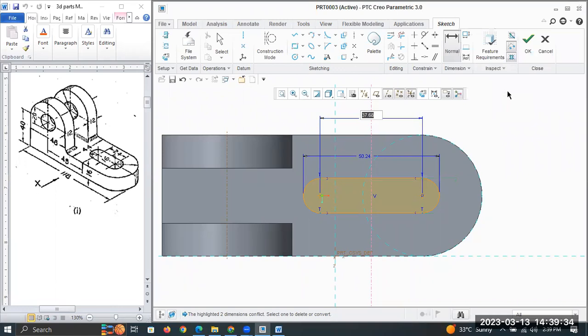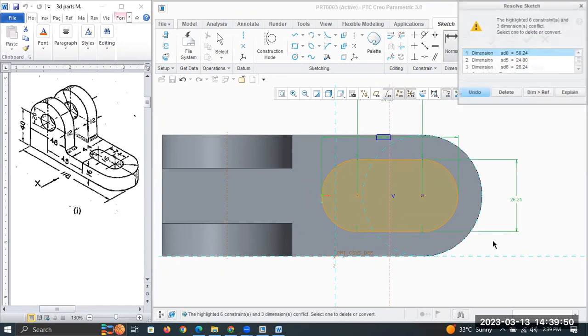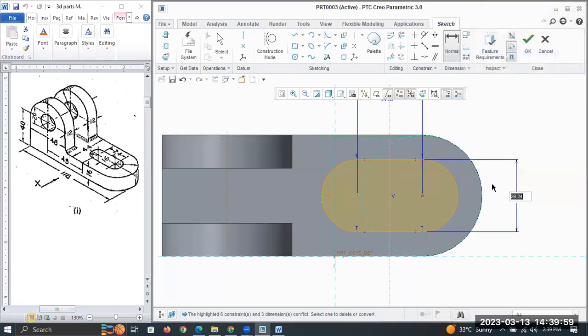Now what is this value? 24. So I have entered 24 here. Now no problem. Only thing is here again we are supposed to enter the diameter, right? So select this, and this. In between press the middle button. Now whatever the unwanted is there, what is that? 50.24. This is not required now. I am going to delete that.